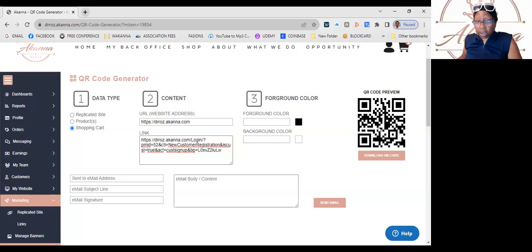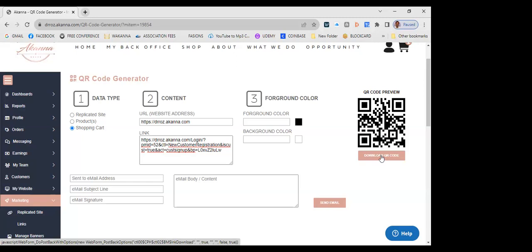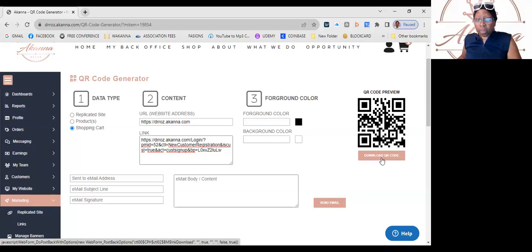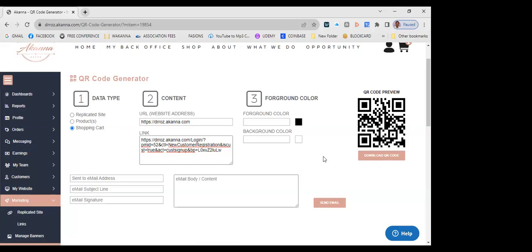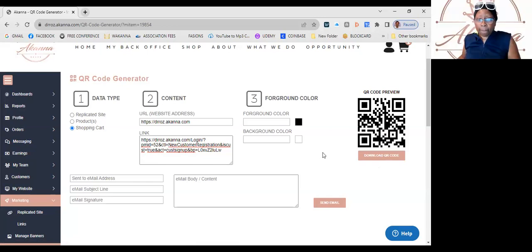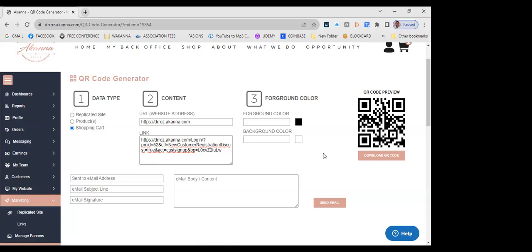And there's your code. Your code is done. That's the code to your new customer registration. Now you hit download underneath it. I hit download. Okay, and it'll probably go to your download folder, or if you're not telling it where to go, it goes to your download folder.